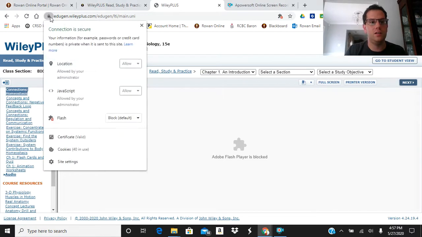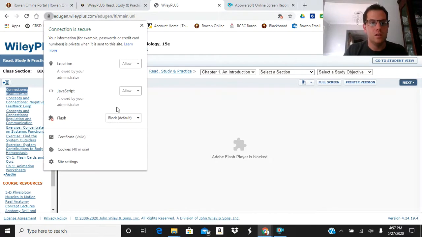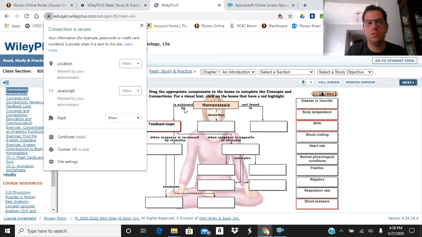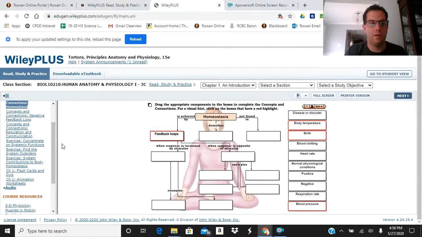Okay, so I left this in here so I could show you how to fix that. If you're in Google Chrome, which is what I use, you got to go up here to the little lock, go to Flash, and change it to allow. Okay, and then once you do that, you should be able to see the Flash animations.